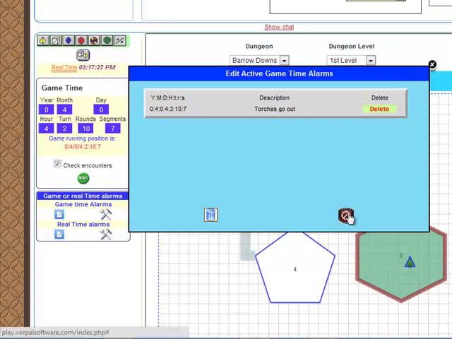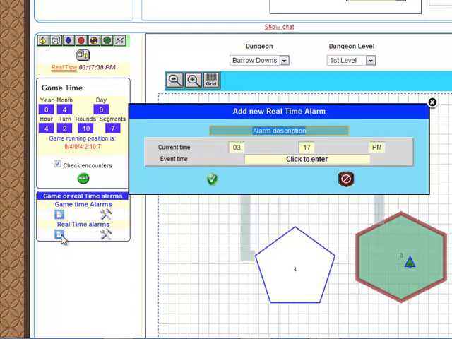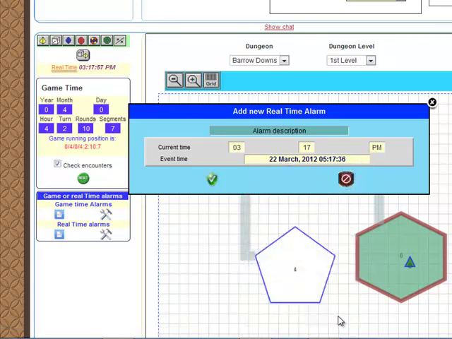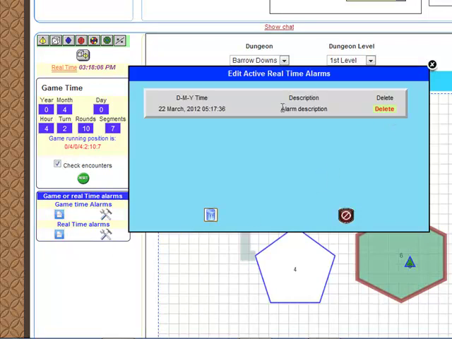Pretty neat, huh? Now, as you would expect, real-time alarms work a little differently. You create them by clicking on the same Add Alarm button, but instead of specifying the interval between the current time and the alarm time, you instead specify the actual date time that you want the alarm to go off. So I'm going to pick this calendar widget here, and I'm going to have it go off tomorrow at, say, 5 a.m. and say I'm done, and it will lock it in. Now, as with game time alarms, you can manage your real-time alarms up here by deleting them individually or deleting them all at once. And that really is it on alarms.